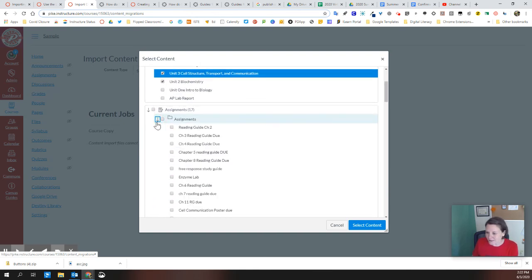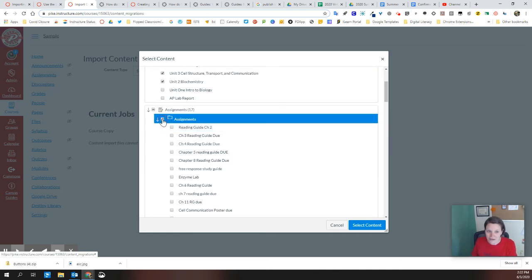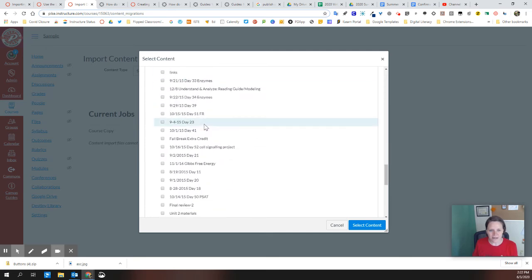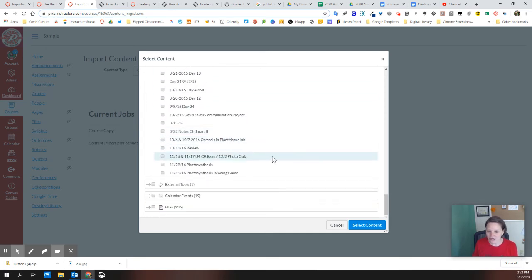Wherever you see that little arrow on the left, that'll allow you to expand those options and pick and choose individually. Or if you click the box next to the whole thing, it just takes them all. Totally up to you. And you can do this process again. If you only want to take one unit now and then go back once you've decided what you're going to bring over for unit 2, you can just keep repeating this process. Now, the last thing you'll do is double check that you've got everything you need, and then you'll click this big blue button that says select content.